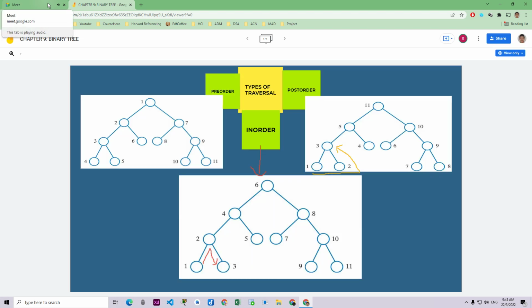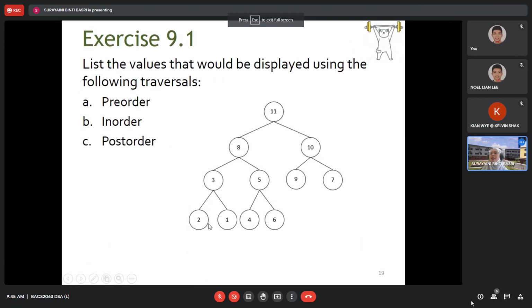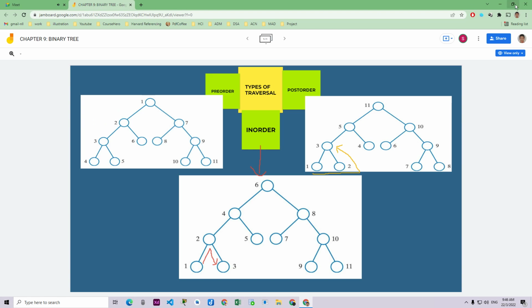Okay, so for this one, looking at these numbers, I will give 15 minutes for you to finish this. Just write the numbers in the order they will be visited using pre-order, in-order, and post-order. Okay, so try first. I give 15 minutes. So remember this.